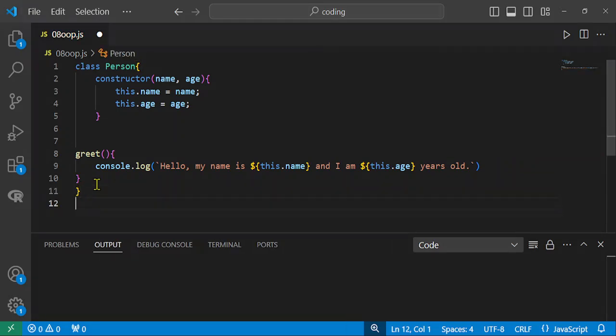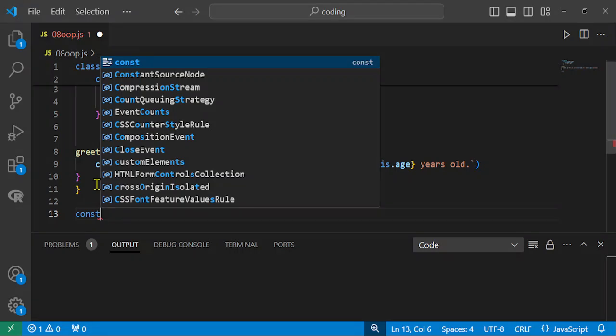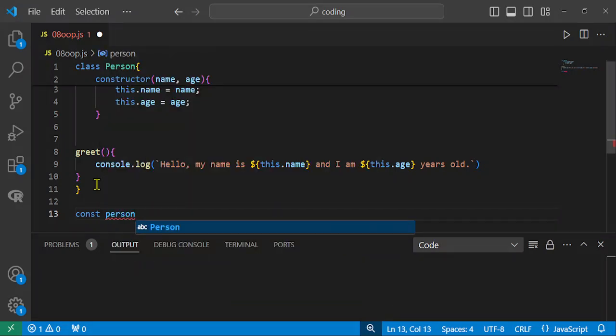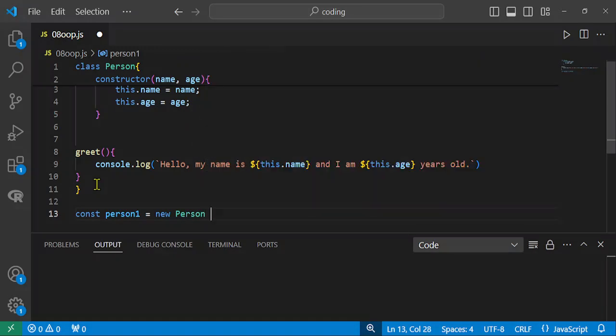And so we will create an instance of the Person class. We do that by const person1, and then we write new, and then we write the name of the class, and say, let's say, the name be Robbie, and he is about 25 years old.